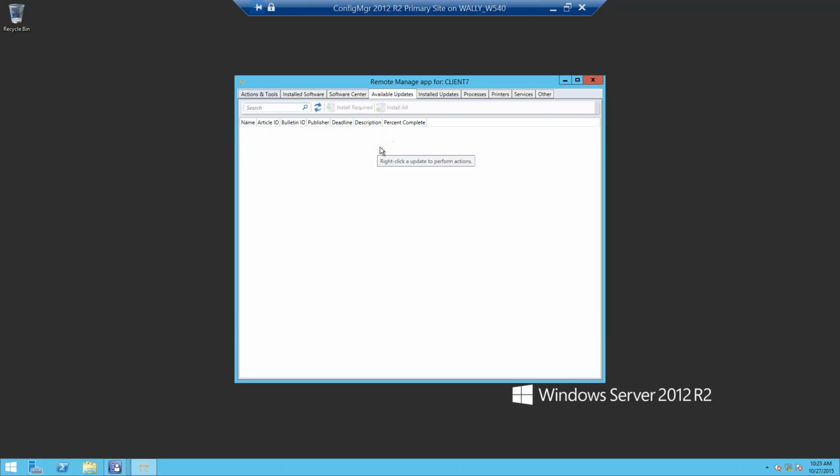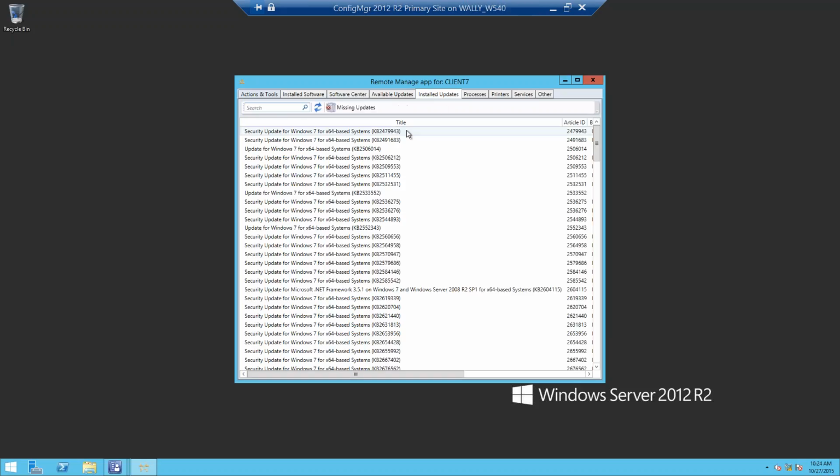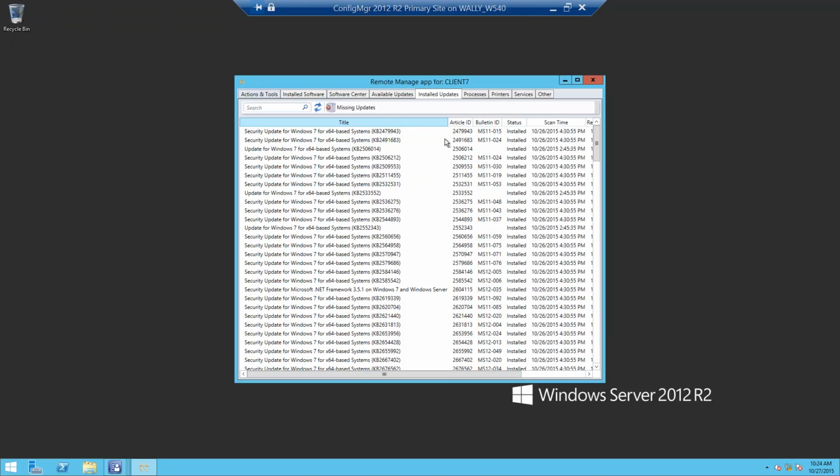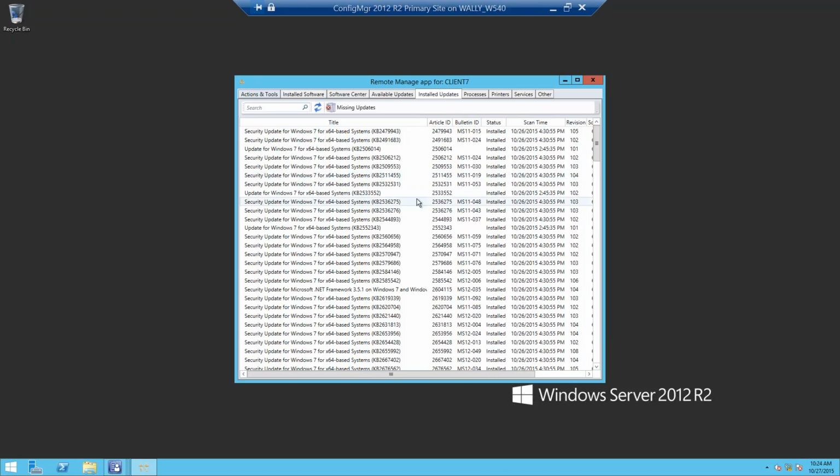Available updates. If there are any software updates that are targeted to this computer, I could view those. I could right-click on one and say install that update or install all required updates, as you can see from the buttons here. In this environment, I don't have any available. But I can view my patch status. So here's all my updates that are installed on my client computer. Let me move this over a little bit so you can see more data. So I can see all the appropriate data, the articles, the bulletins, the status, scan time, and so on.